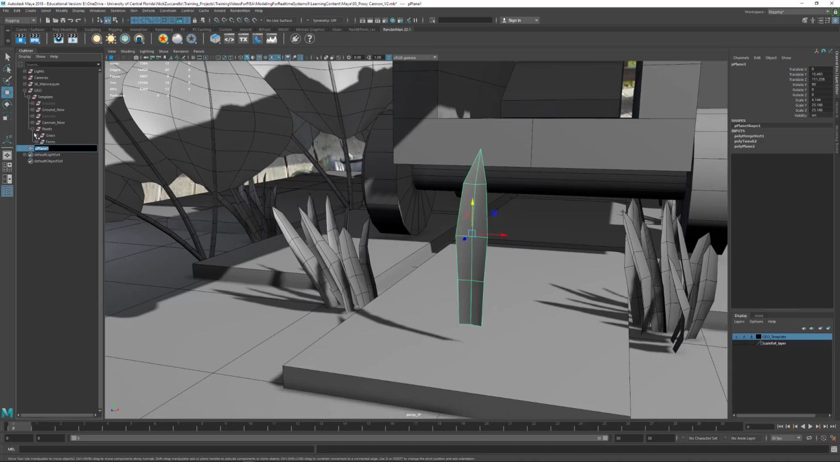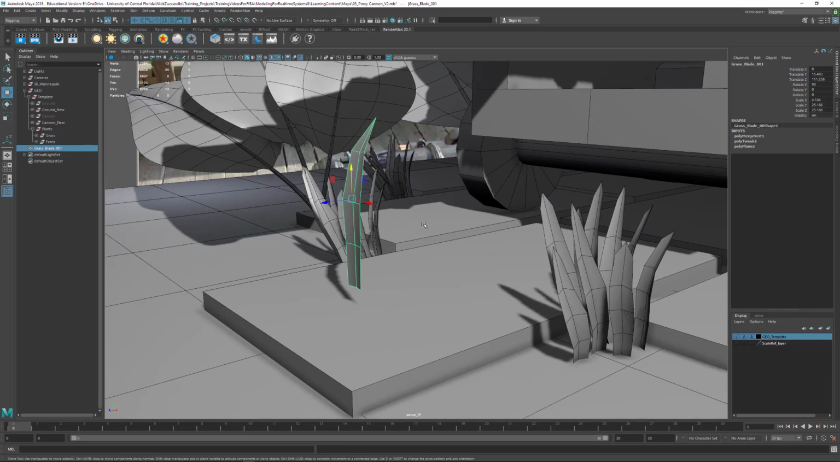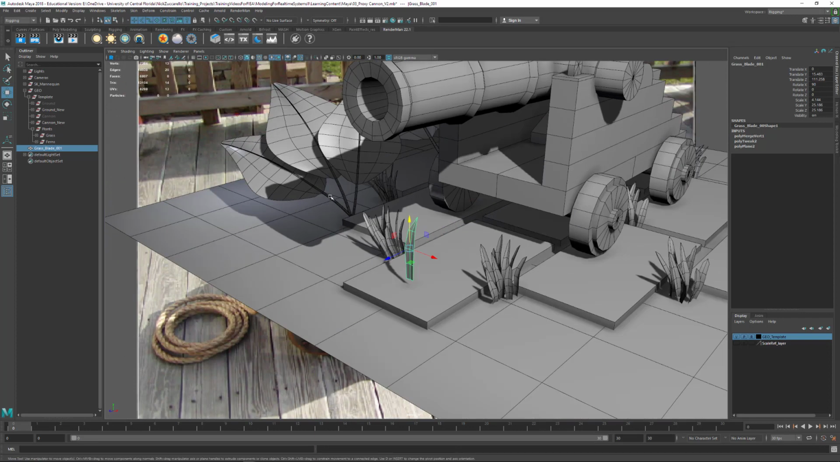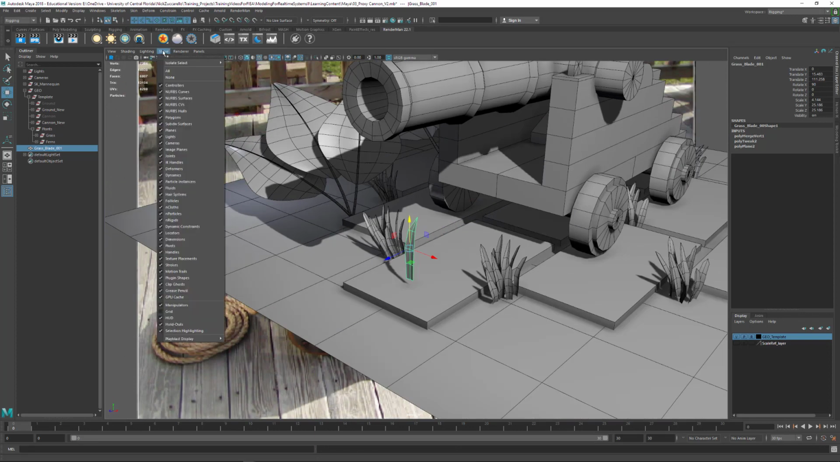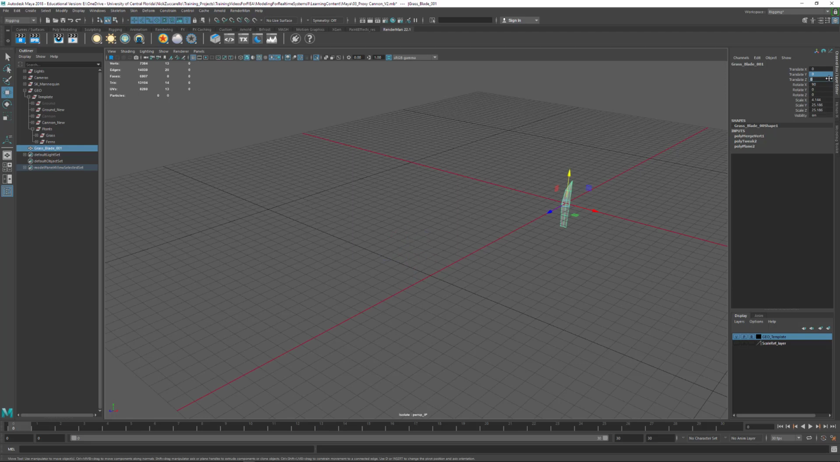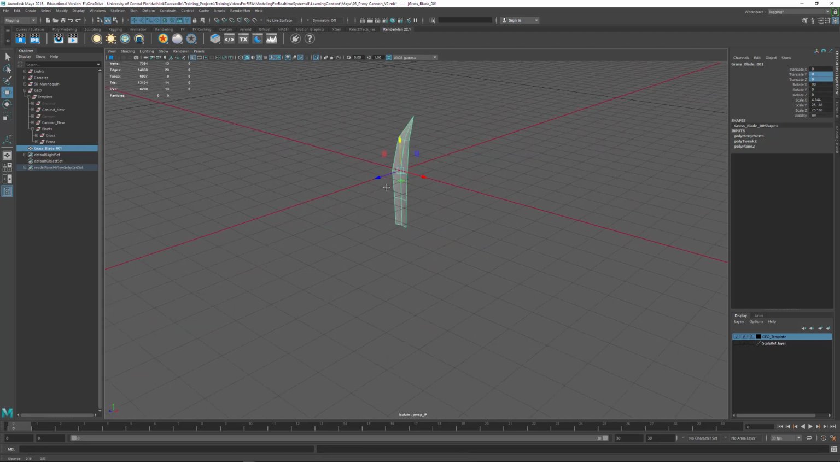So I'll call this grass blade, underscore blade underscore 001. And if I do that, then I can duplicate this thing a bunch of times. So let's just do this. Let's do the isolate select again. We'll go to show, isolate select, view selected, turn the grid on, and let's just put this thing back to the center of the world like this right here.